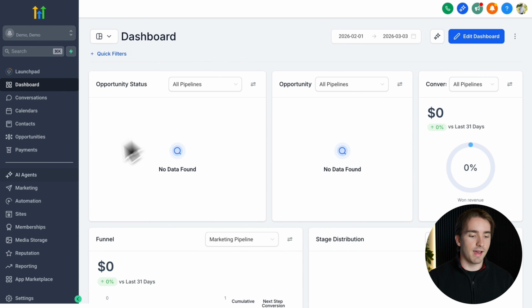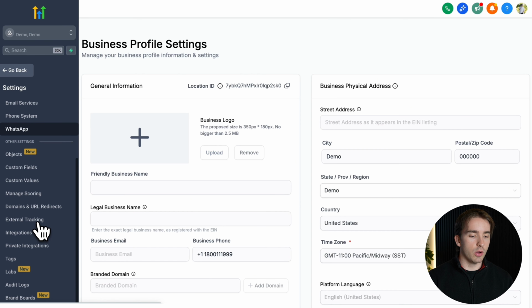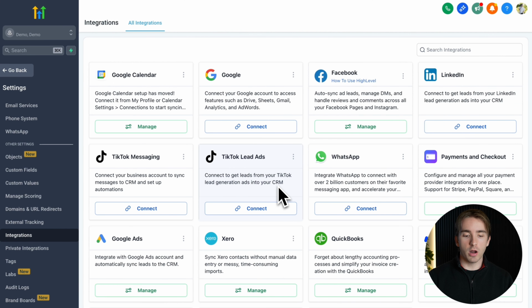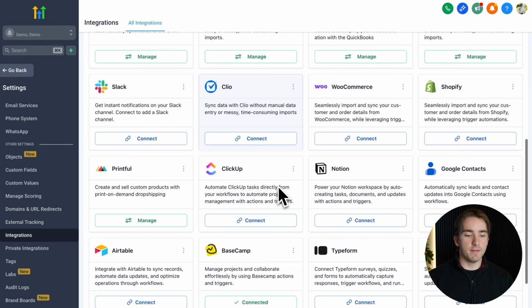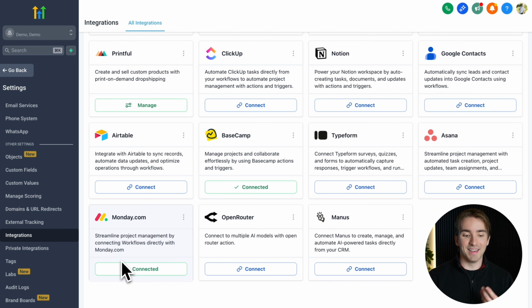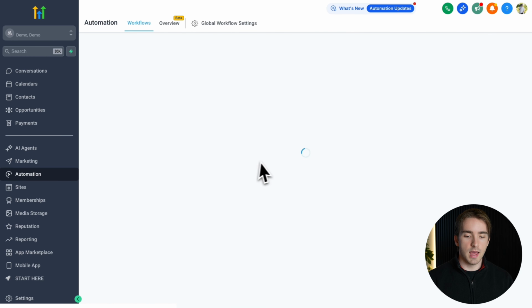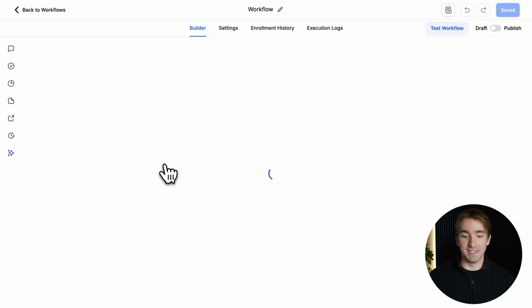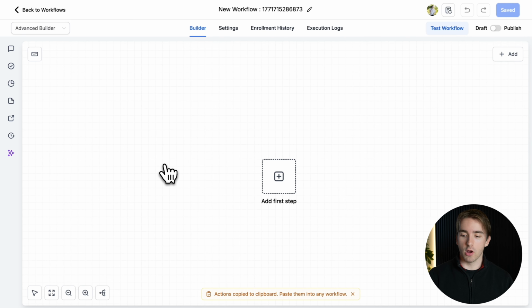Now to get started, you need to navigate over to Settings and then go to Integrations. Then at the bottom of our integrations screen, we can find Monday.com and we can connect our account here. Now, once our account is connected, we can go back and navigate over to automations and then create a new workflow or open up an existing workflow to check out our Monday.com actions.